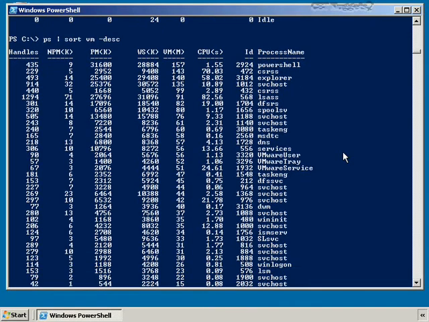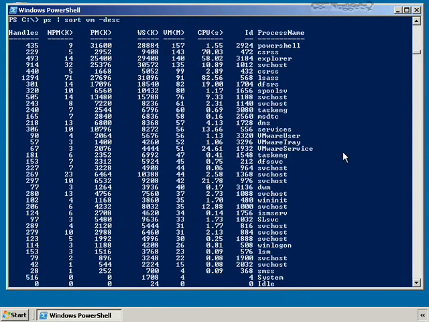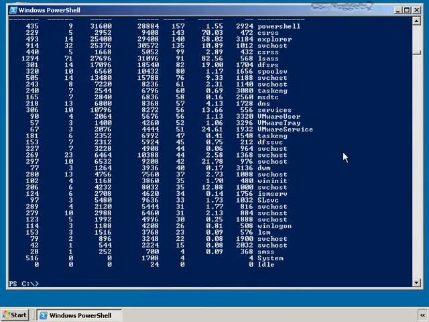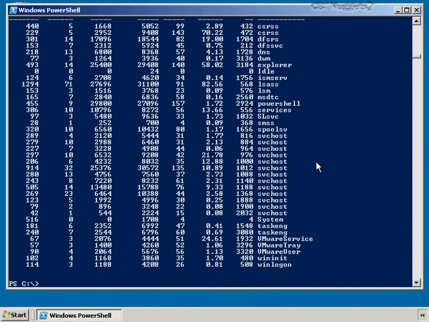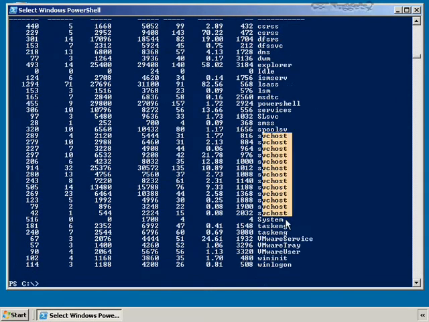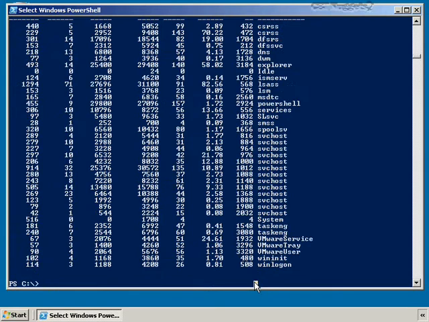If you want to provide multiple different properties to sort on, you can. For example, here we see that we've got several different processes with the same name. If we just run Get-Process, those all kind of stack up together because they're the same name. So let's run Get-Process. Let's sort it on name first, which is the default. But within the name, let's sort it on VM.